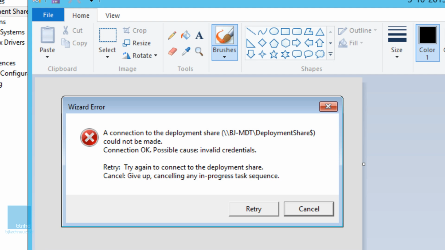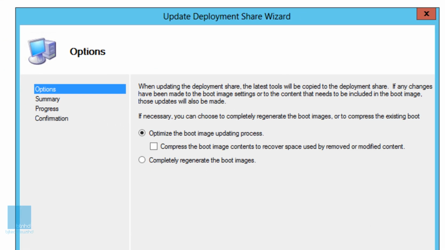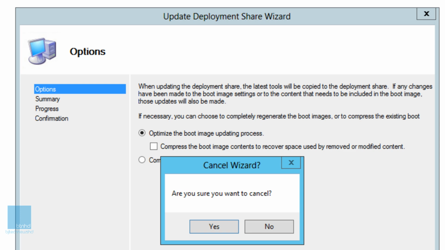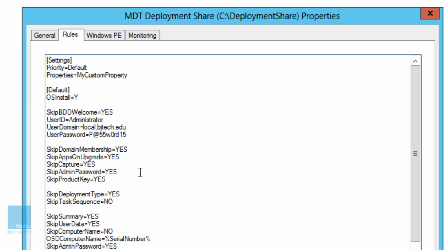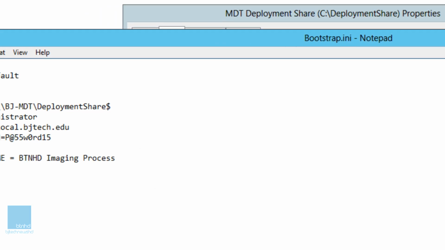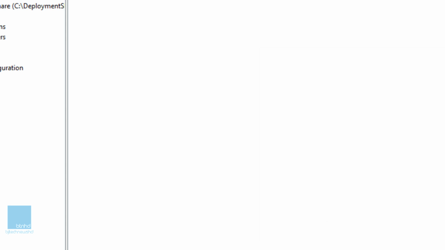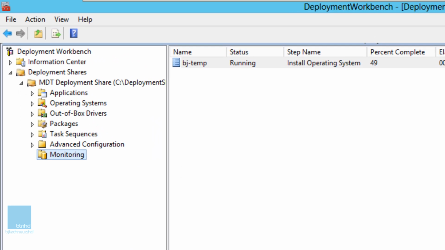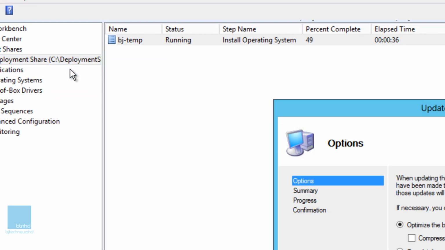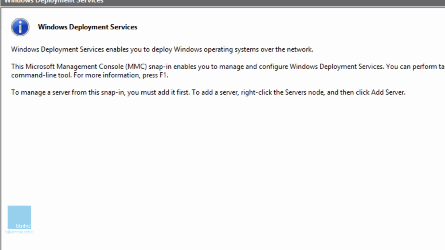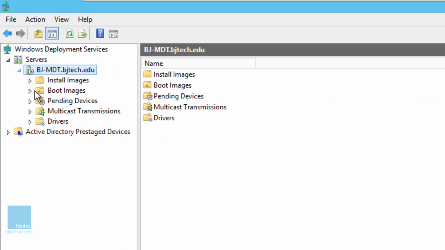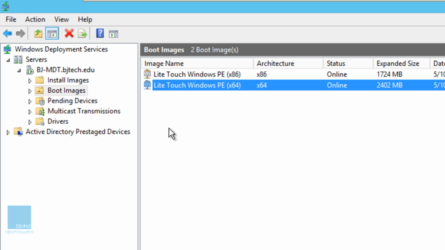Believe it or not, if you make any modifications within your customsettings.ini file or your bootstrap.ini file, I'm talking about these two particular sections right here, regardless of whether you update the deployment, it's not going to take. So what you need to do is right click, update the deployment share, and then completely regenerate the boot image. Once this process is finished, go inside your WDS, open up your node, go to boot images, and replace these two with the new ones.